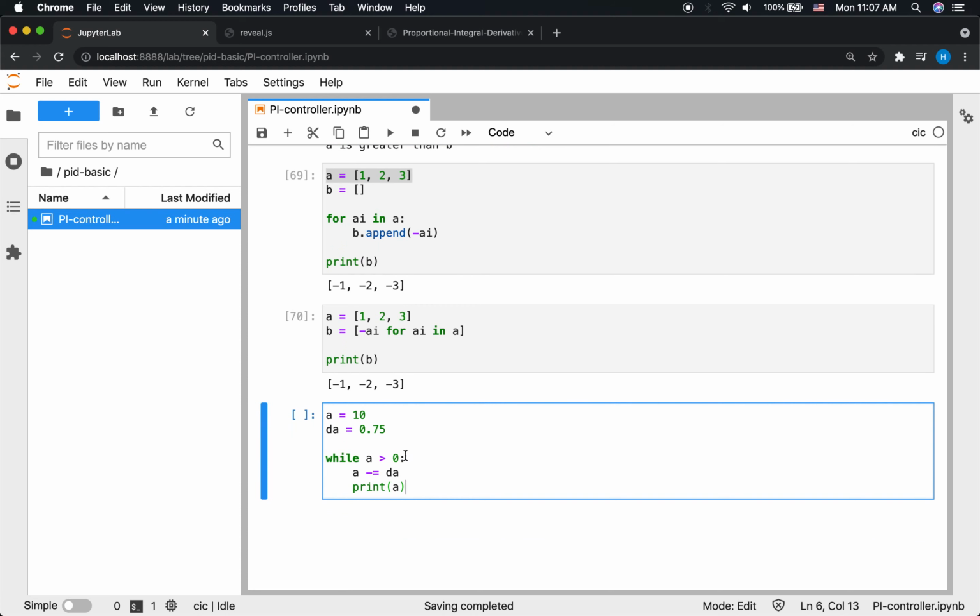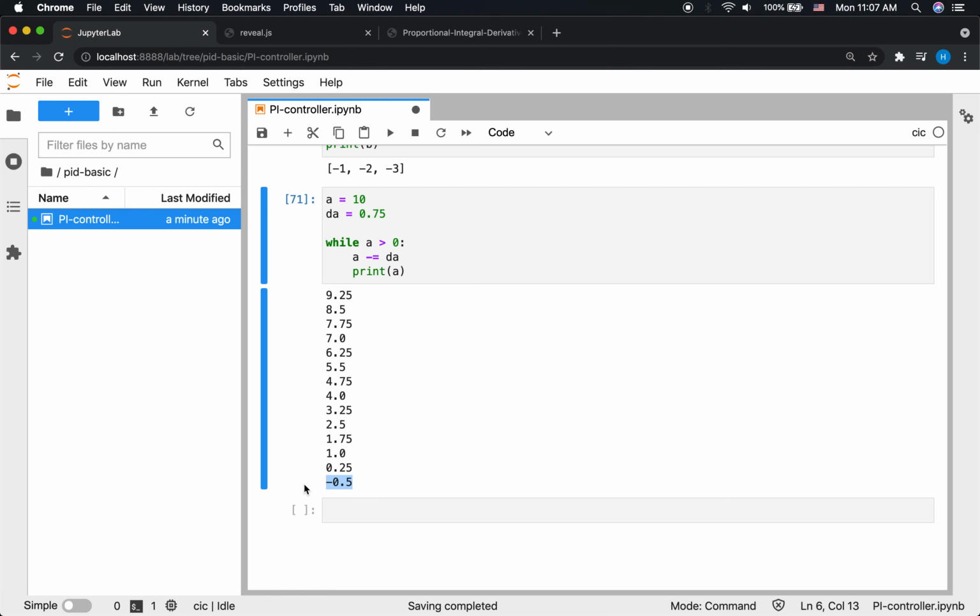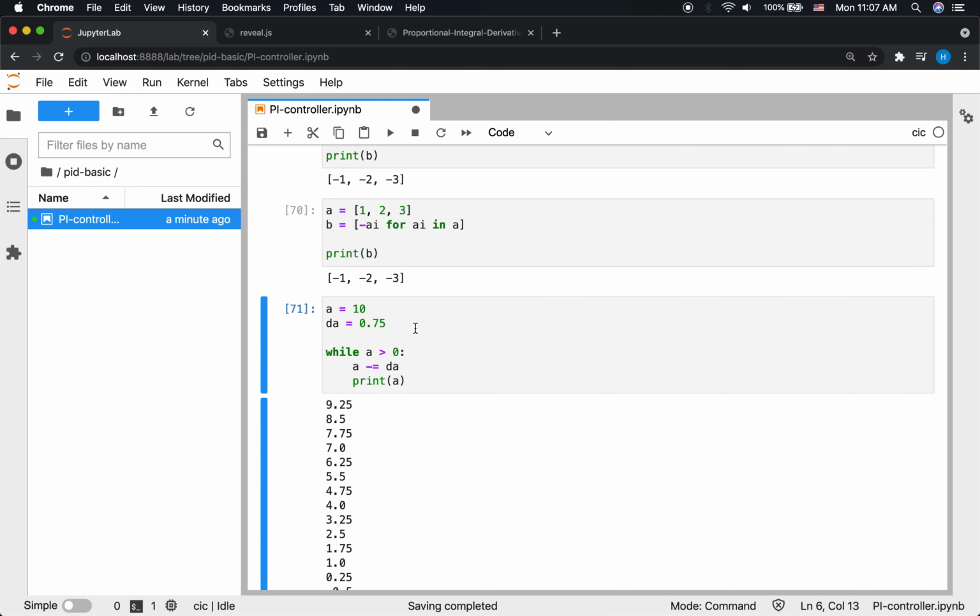So we expect the final a that it prints to be negative. There you go. The last one is minus 0.5. So that's your while loop right there. It just keeps checking if this condition is true. If it is true, it keeps doing whatever is in here. If it's false, it will just jump out of this little block here.